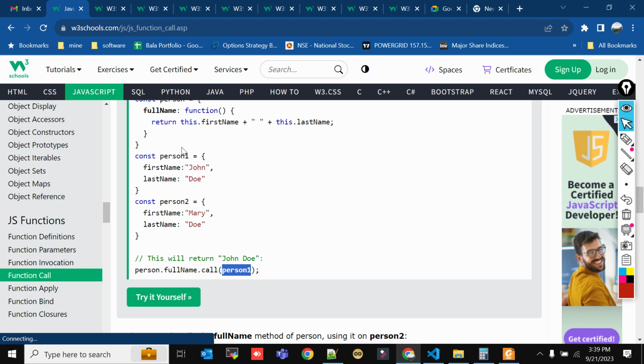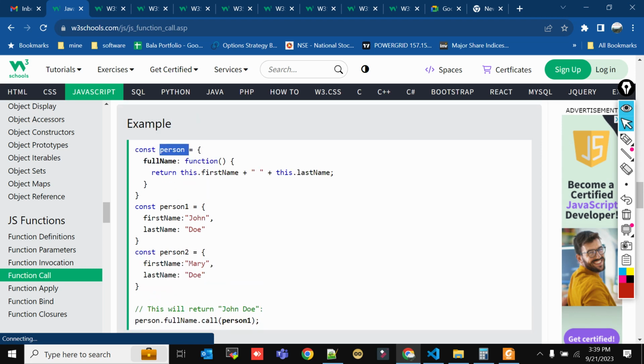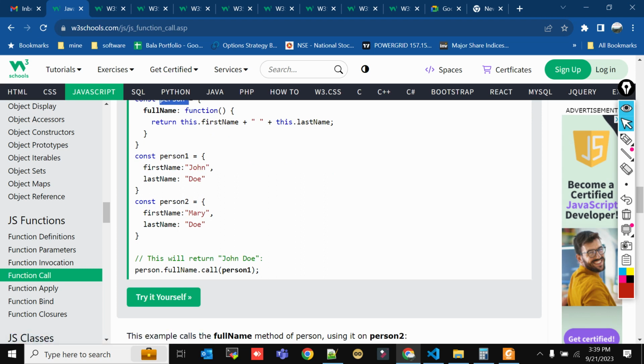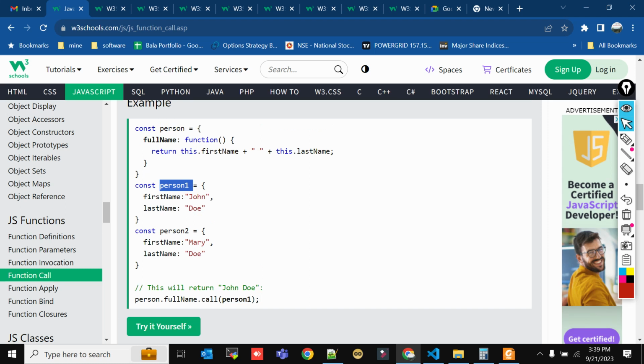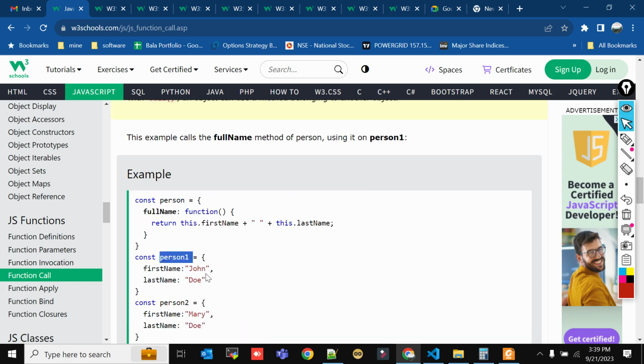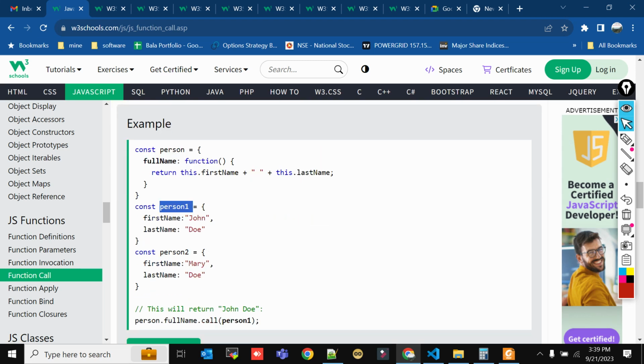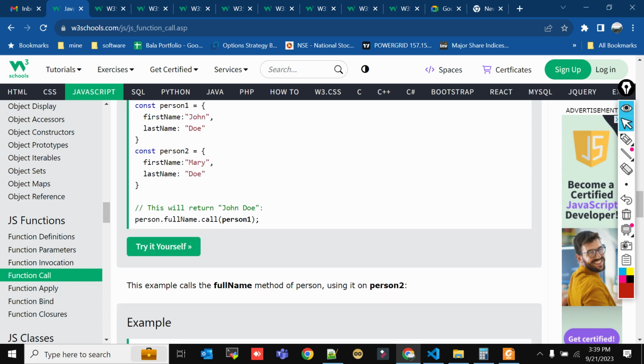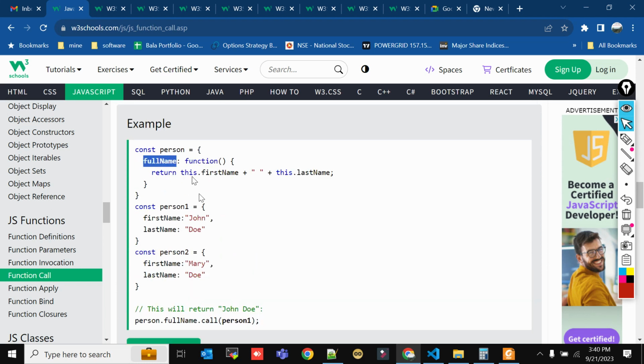So here fullName is belonging to person, right? But now you are using the method fullName here, using person1. Person1 doesn't have fullName, correct? Person only has fullName. So person1 is using another object's method, right? If you want to use another object's method, you can use the call function. So basically this function will be called with the person1 object. Okay, so this pointer will refer to person1.